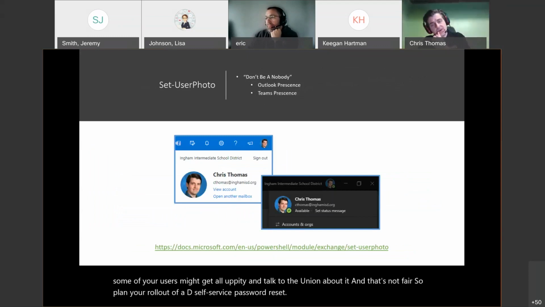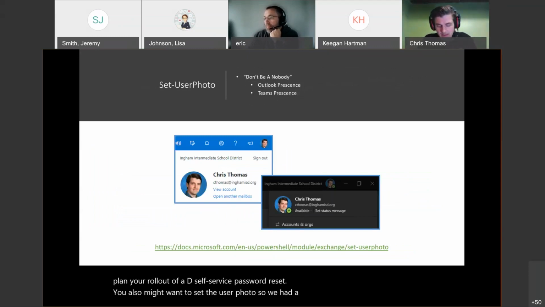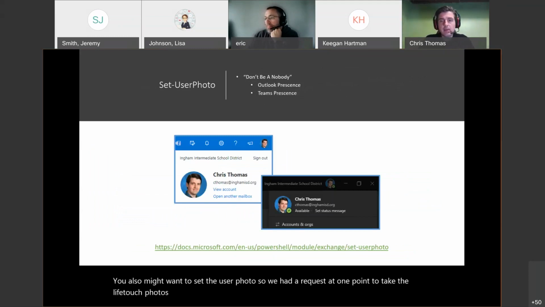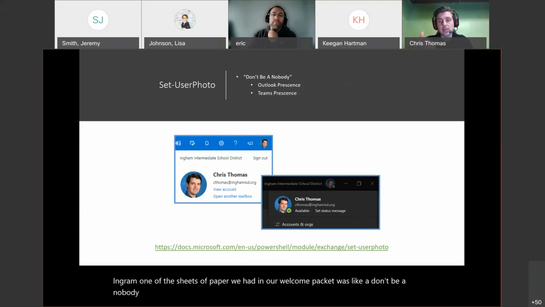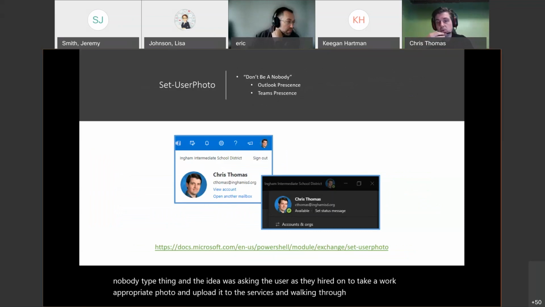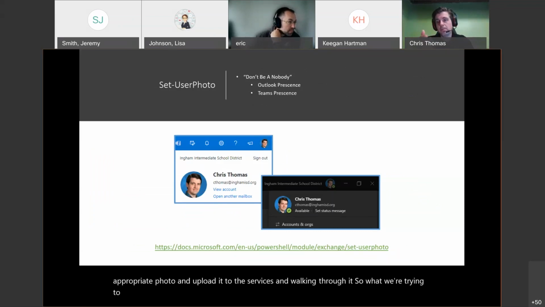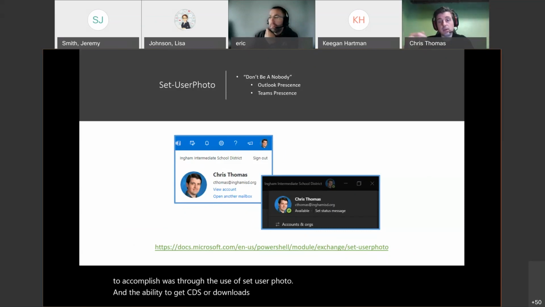You also might want to set the user's photo. So we had a request at one point to take the LifeTouch photos we have of staff and put that on their account. When I got hired at Ingham, one of the sheets of paper we had in our welcome packet was like a "don't be a nobody" type thing, and the idea was asking the user as they hired on to take a work appropriate photo and upload it to these services and walk them through it. So what we were trying to accomplish was, through the use of Set-UserPhoto and the ability to get CDs or downloads from LifeTouch, we could potentially automate this and set user photos for all of our users.